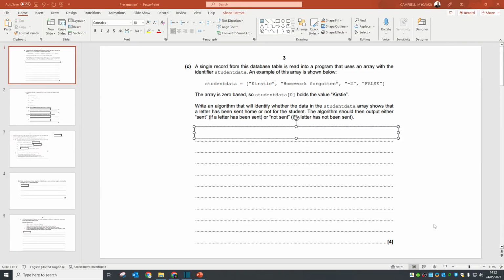Right, here is the 2018 J276 exam, which is quite similar to our course, so we can take some of the algorithm and coding questions out of them. So here we have an array that has 4 boxes. It's got Kirsty in the first box, which is box 0. One has got one called homework forgotten. This, which if we read the question in full on the paper, would tell us it's the points they've earned.